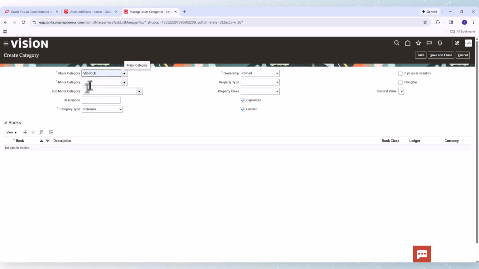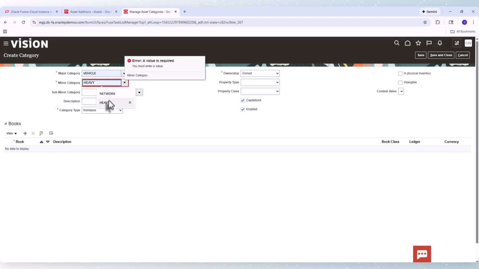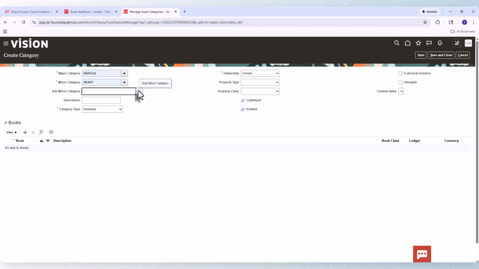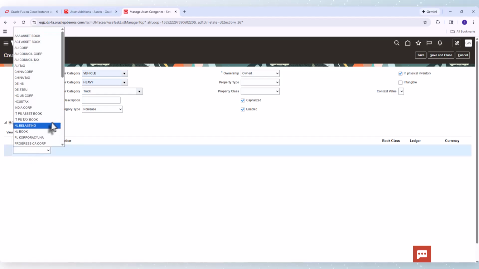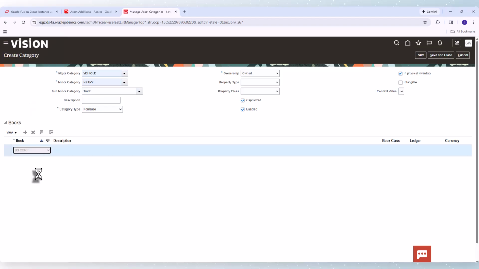Now let us enter the combination. Let us select subcategory as truck, subminor category. This is in physical inventory. Now we are creating the category vehicle, heavy and truck combination, and this has to be associated with asset book. We are going to create the asset in US Corp asset book. So let us associate this category to US Corp asset book.